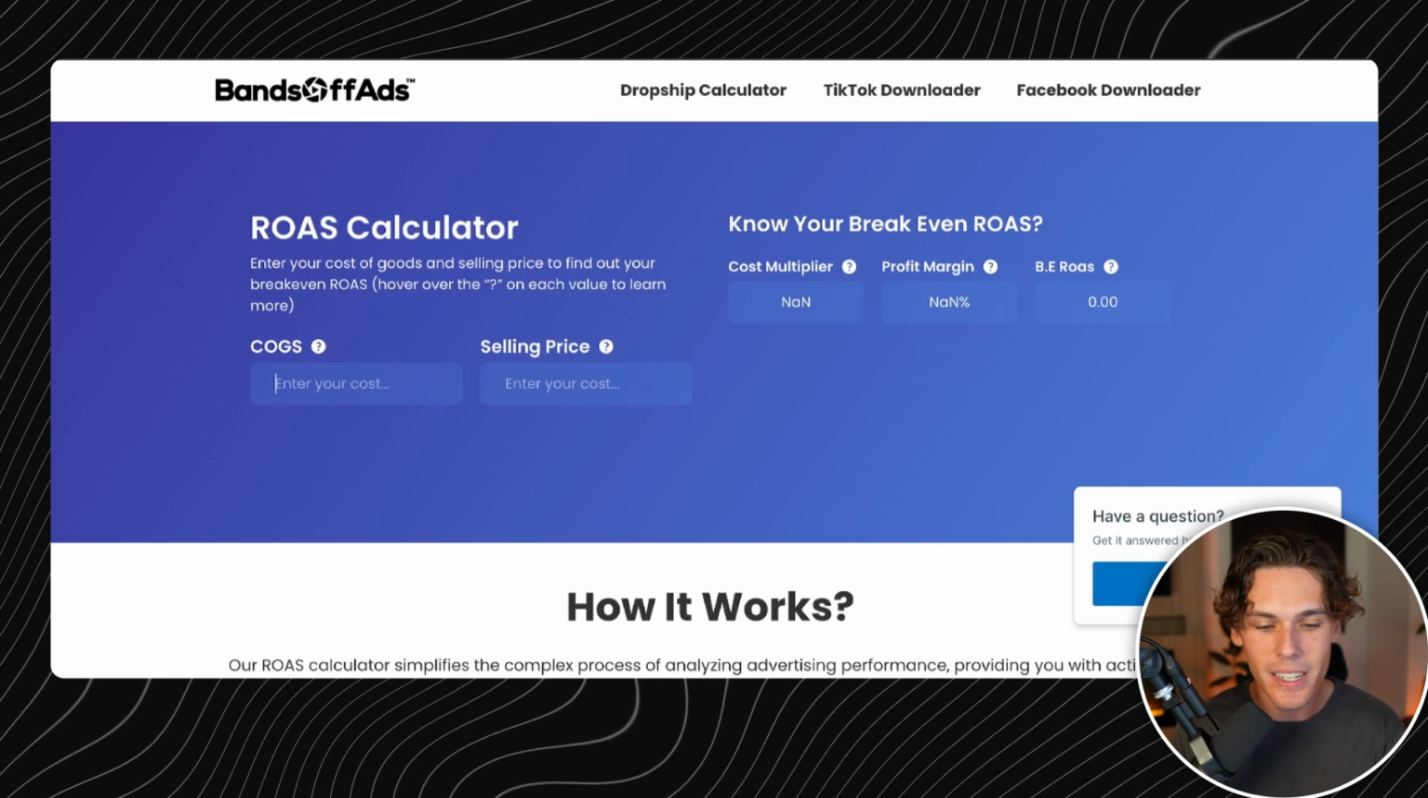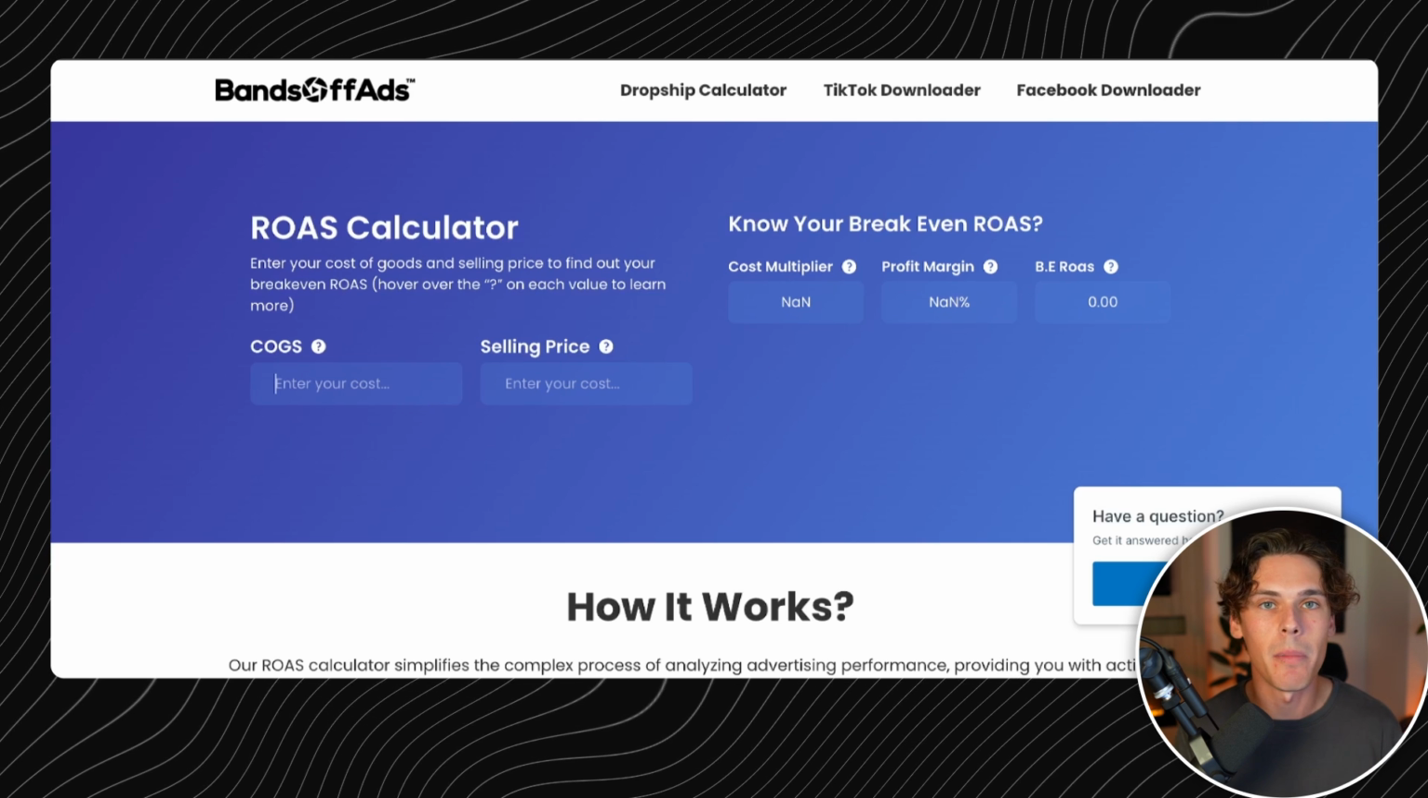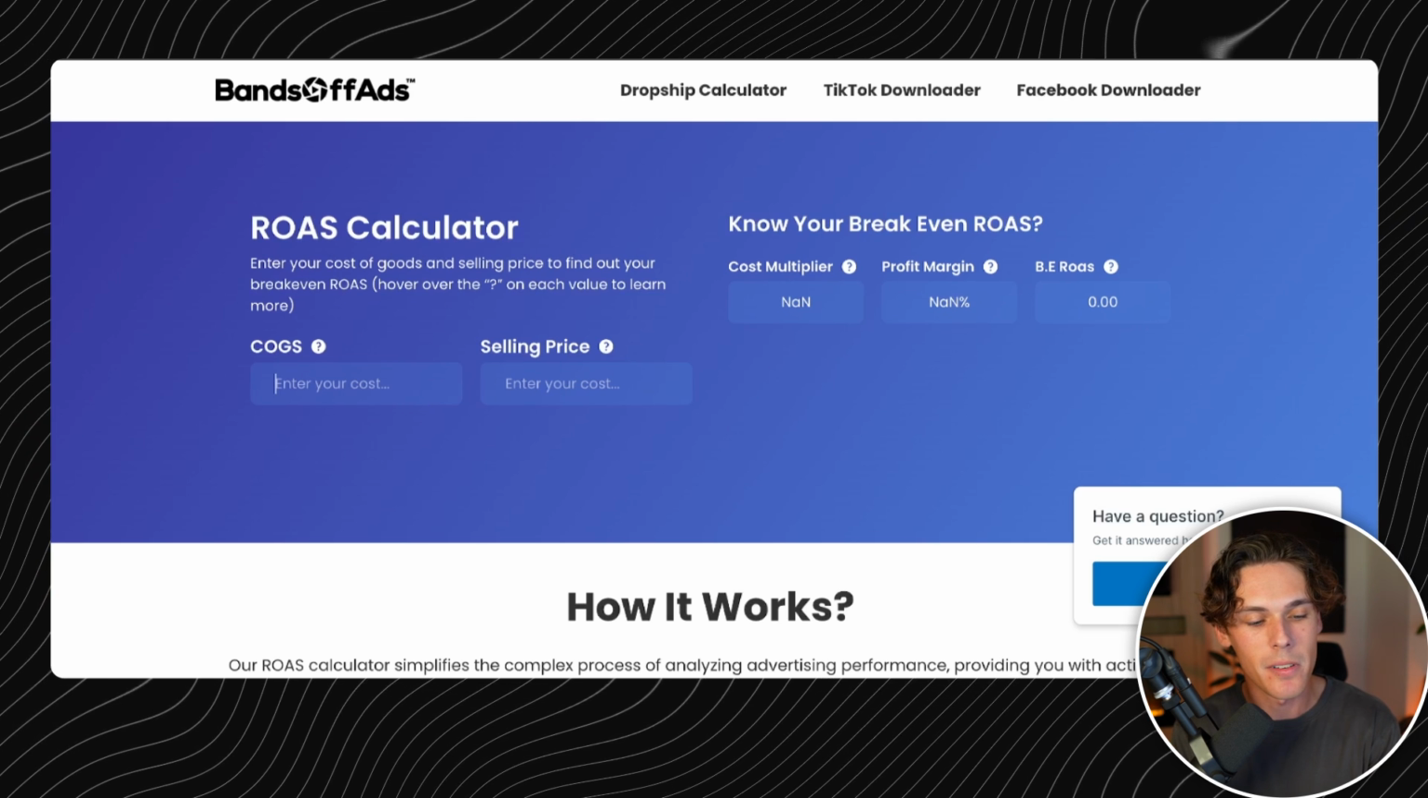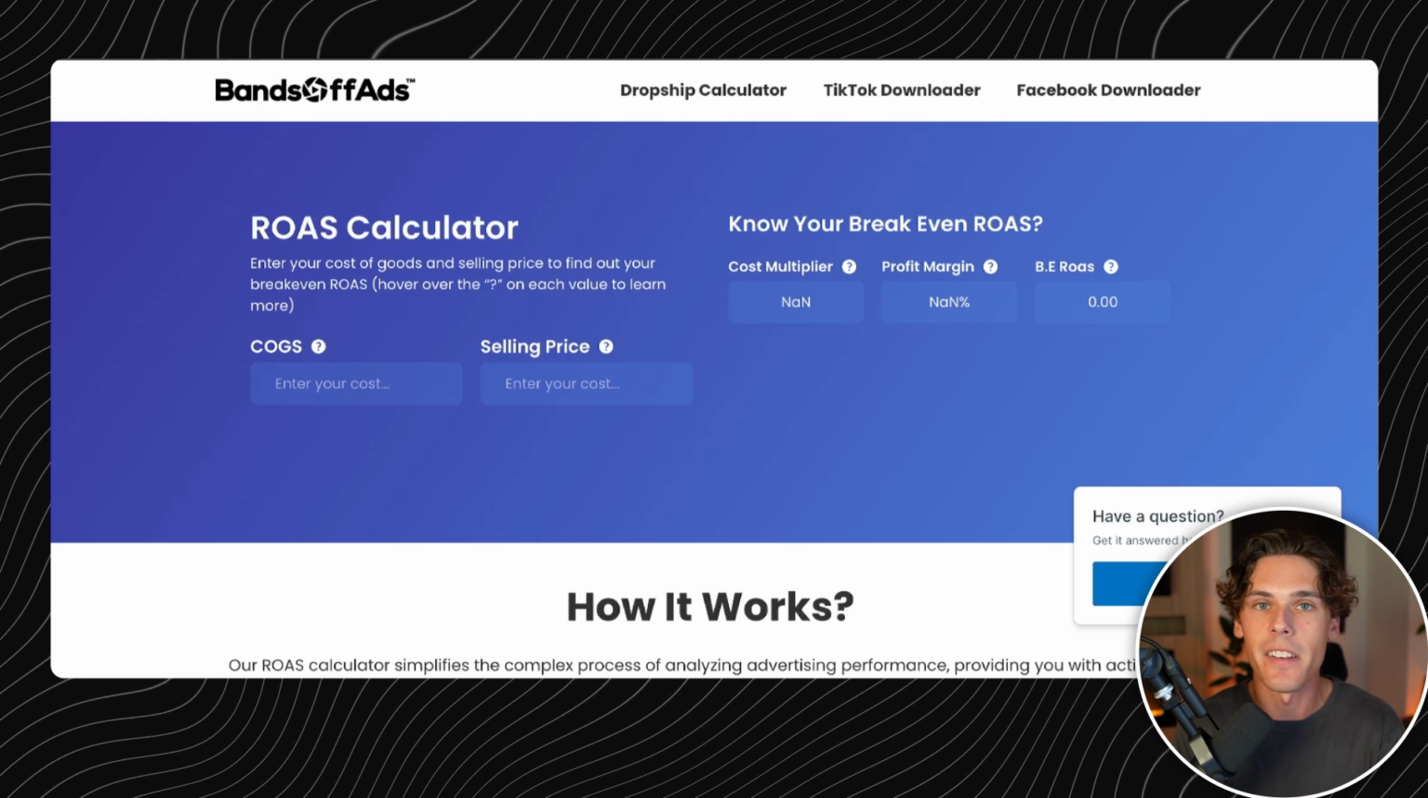There's a lot of calculators out there to figure out what your break-even ROAS is, but the simplest way to do it is just plugging in your cost of goods sold. So how much does it cost for the product to be shipped, the order of the product itself, any Shopify fees that come into play as well. Basically everything that you're gonna have to pay for besides the advertising.